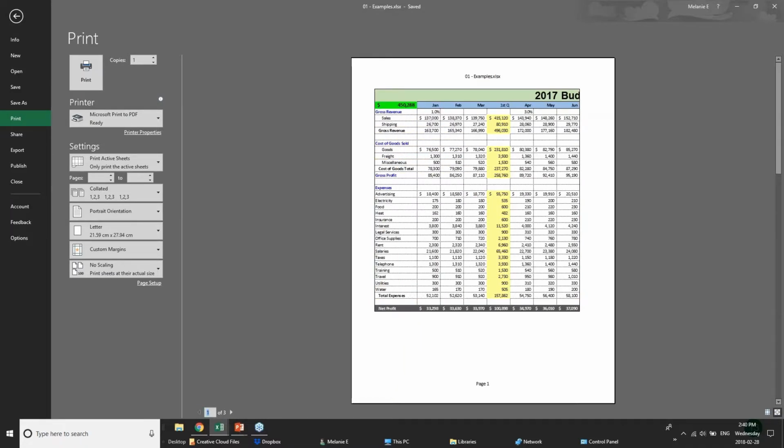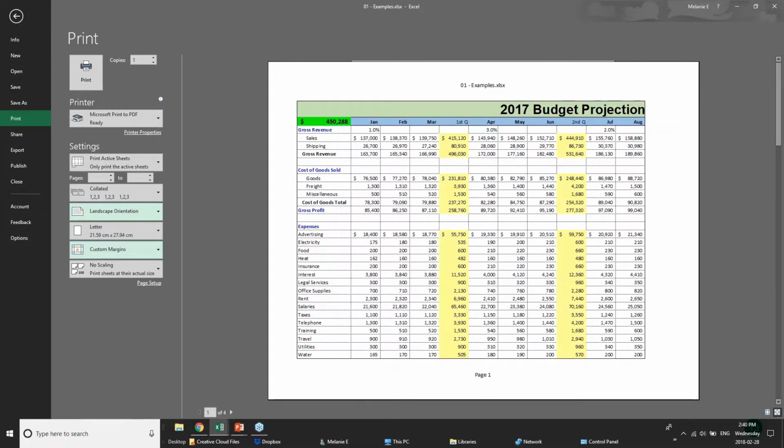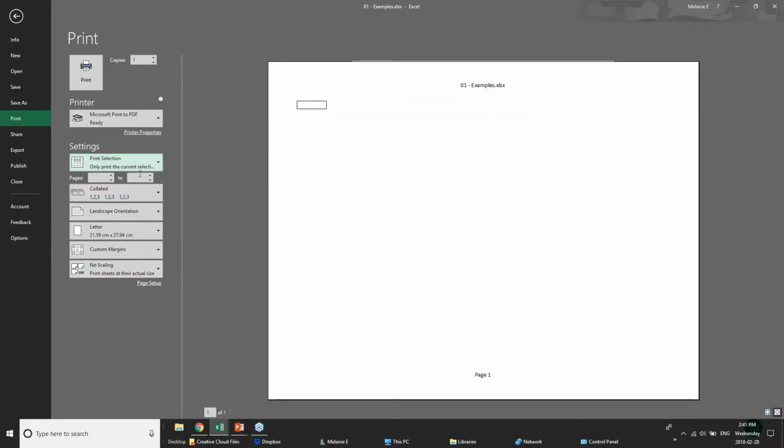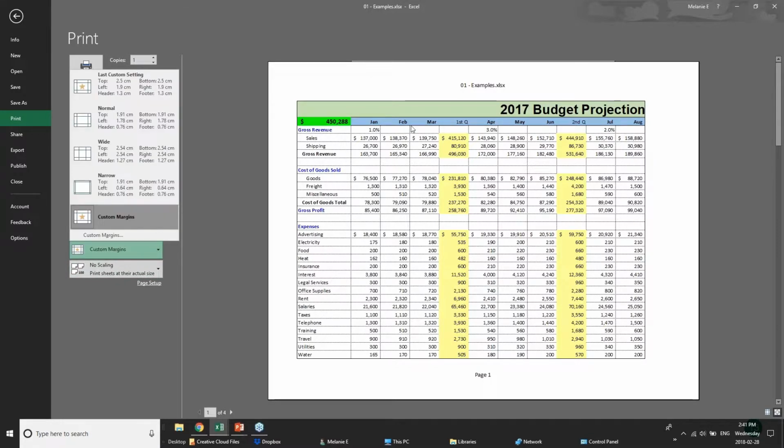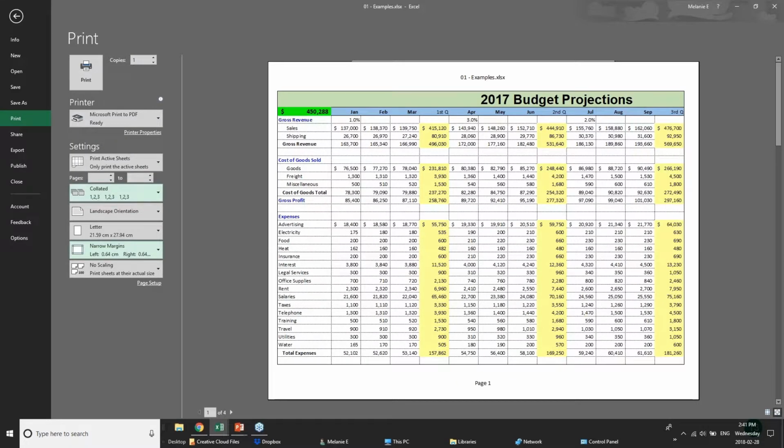So you have some options here. You can change the orientation, make it wider. You can also make some decisions on whether you want to just print the active sheet, the entire workbook, or a particular selection that you want to make. In this case, I'm going to just do the active sheet. We can also make, you see right now, the margins are pretty big, so maybe I want to make the margins a little bit more narrow. Ooh, it's still not quite fitting the way I'd like.